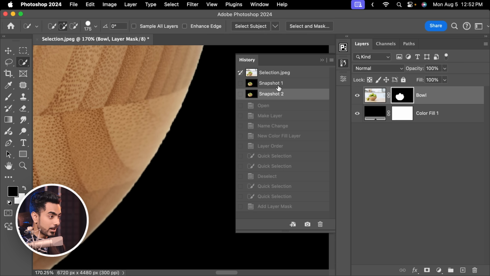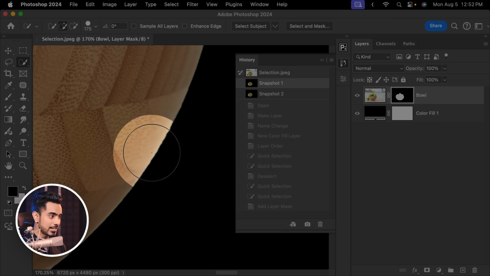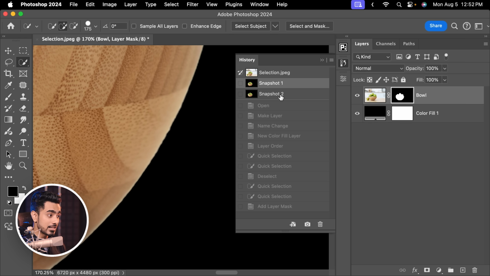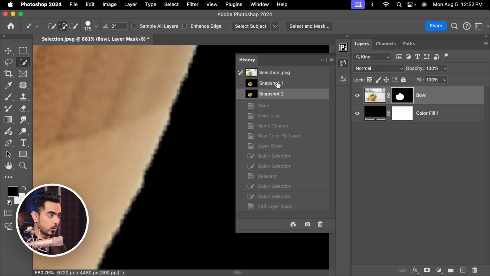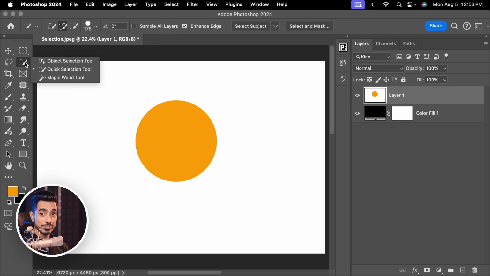Just for a comparison, I created 2 history states for it. Here is one with Enhance Edge, as you can see, and here is one without it. You can see the difference right here. So, with, without. Also, anytime you see anti-aliasing in Photoshop, you turn that on for most of the cases for smoother edges. Unless, of course, you have a specific use case.